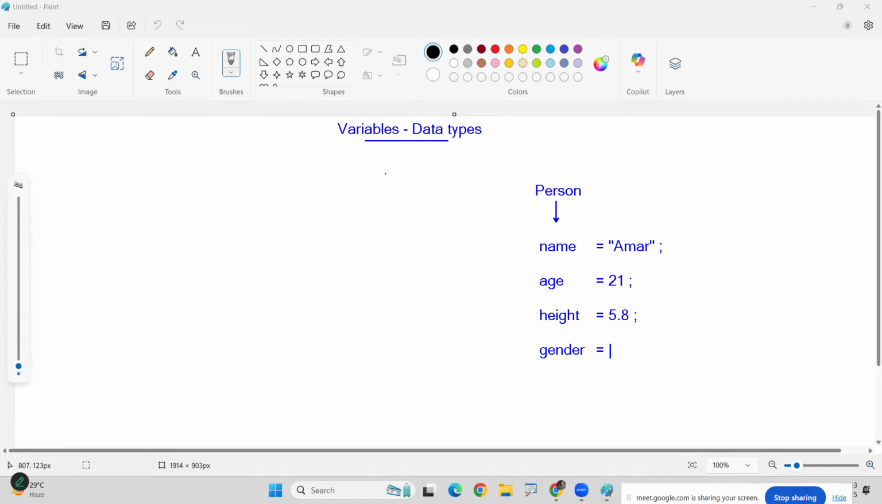Next one is gender. Just male or female, only a single character, M or F. A single character we always put in single quotes. A very, very important point here.